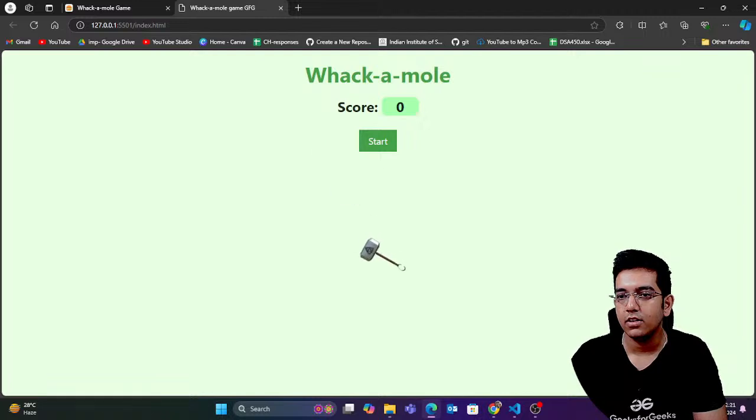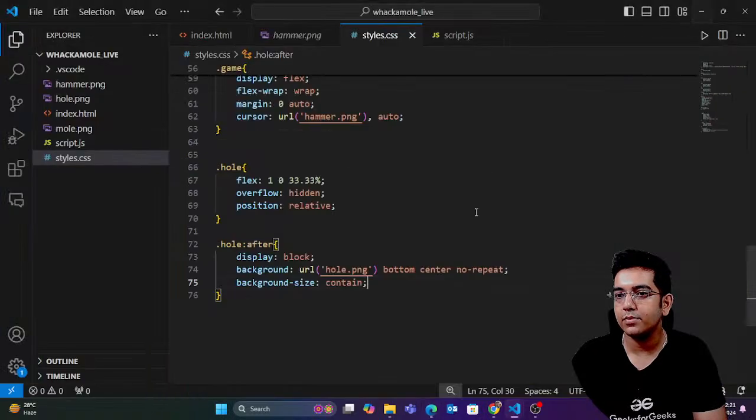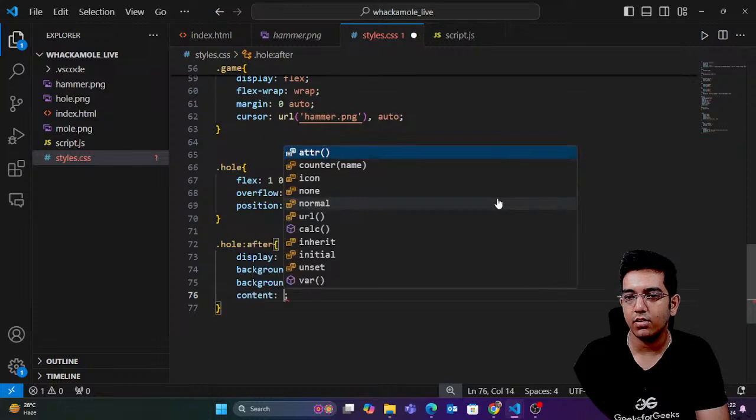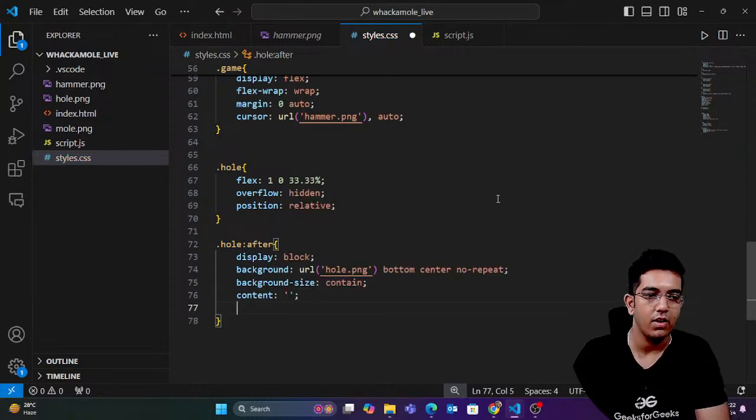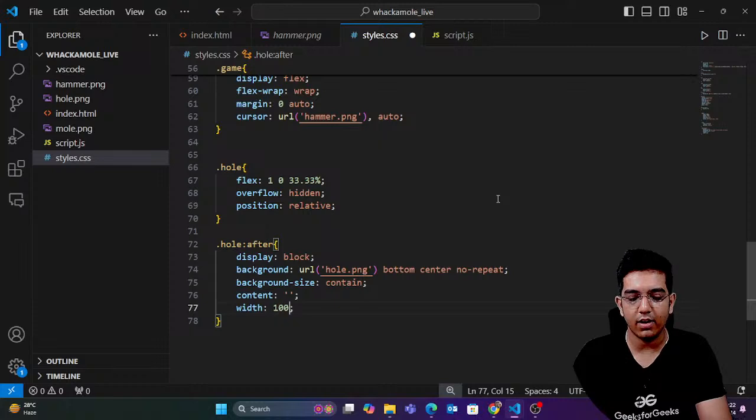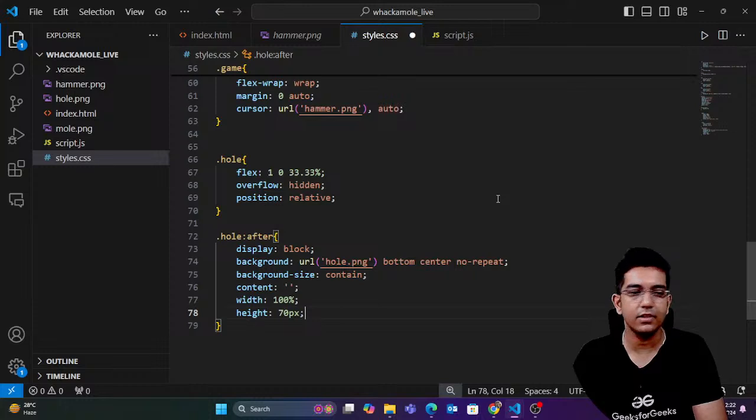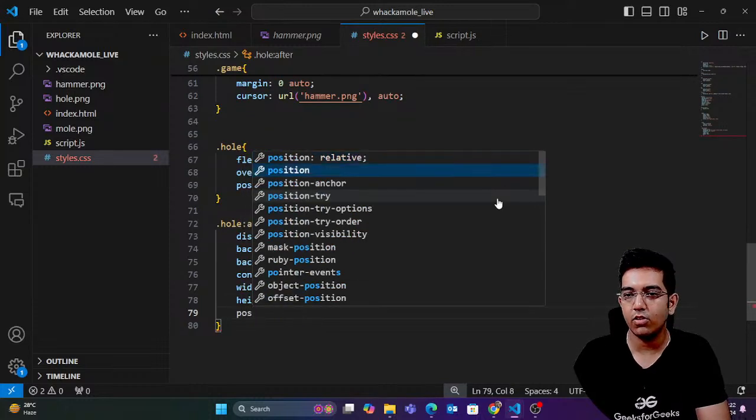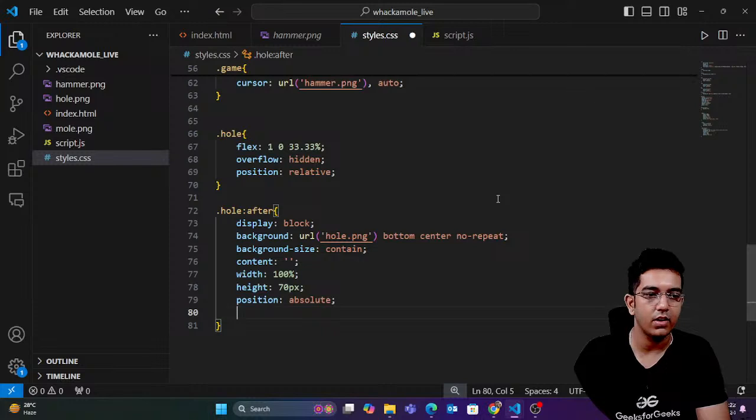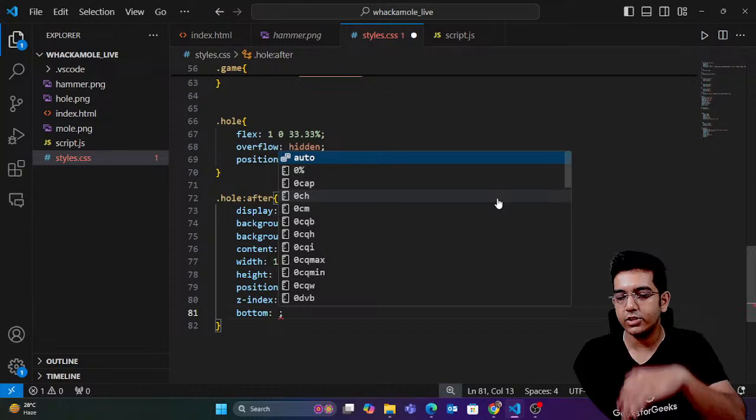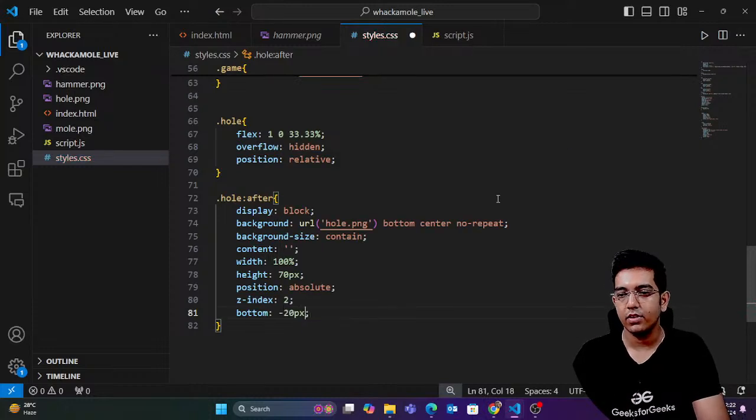Let's see, still not visible. I have to add more properties here. I'll say it would have empty content, and the width would be 100%. Height of that image would be 70 pixels, and position would be absolute. Z index would be 2, and from bottom it's going to shift to minus 30 pixels. Let's see.